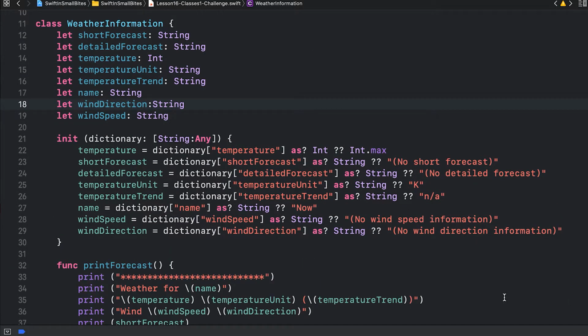In my weather information class, I have added temperature trend, name, wind direction, and wind speed. I've also then modified my init function so that it initializes all of those variables. I've also changed all of these variables from variables into let constants. That's an optional step, but with my weather information class, I'll never allow you to change those things. So once they get set one time in the initializer, they'll never be modified, which is the purpose of a let constant.